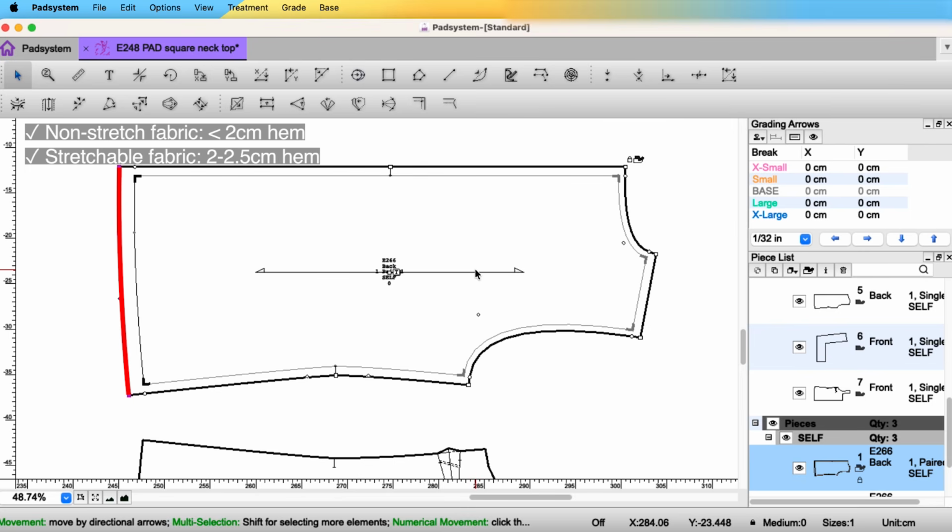If your fabric has a little bit flexibility, like stretchable, maybe you can have 2 or 2.5 centimeter with the hem. But if your fabric is like zero stretch, like linen or cotton, it's going to be hard to construct.